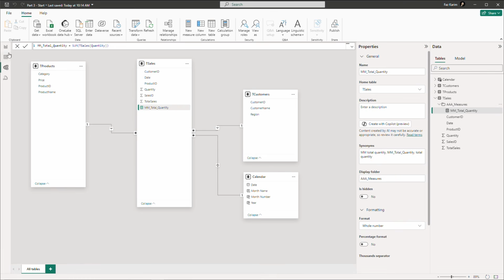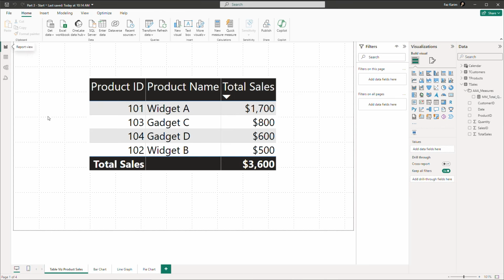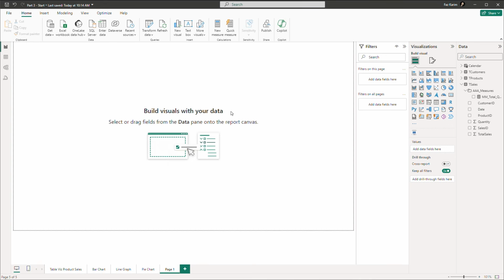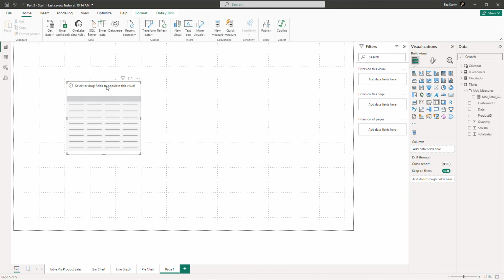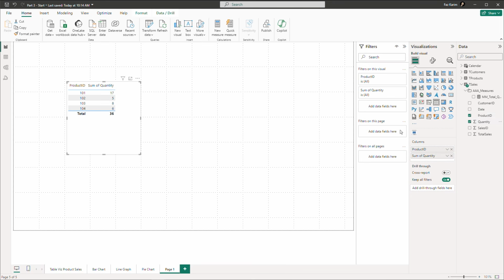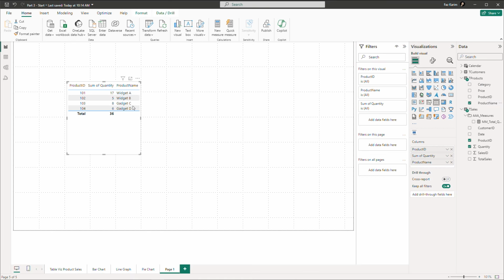Let me go over to my report view now, and I'll add in a new page to the end of the Power BI report file. I'm going to add in a table here. I'm going to add in some of the sales information, like the product ID and the quantities, maybe even the product names. I'll put the product name in front of the product IDs.